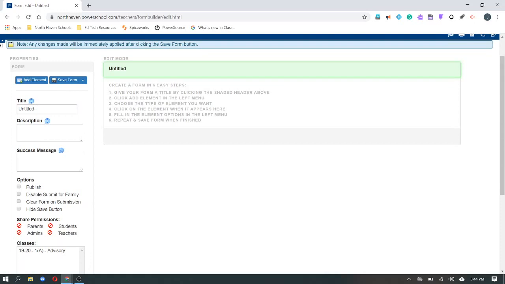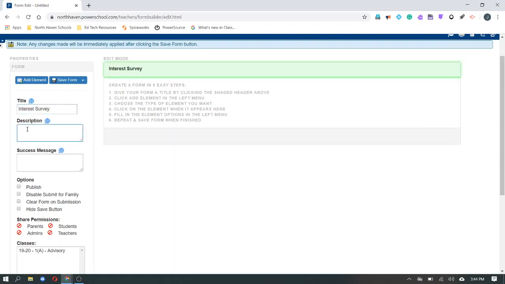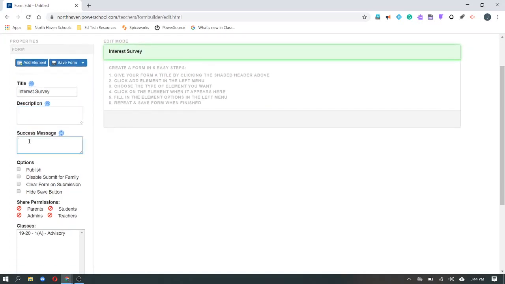So if I come in here, I can put in the title for my form. I can use this box to put in a description or the directions that I want people to follow. And I can use this box to add a success message. So for instance, if this was for parents or guardians, I might want to put in something positive like thanks for your input, and then once they finish the form, they'll get that message.